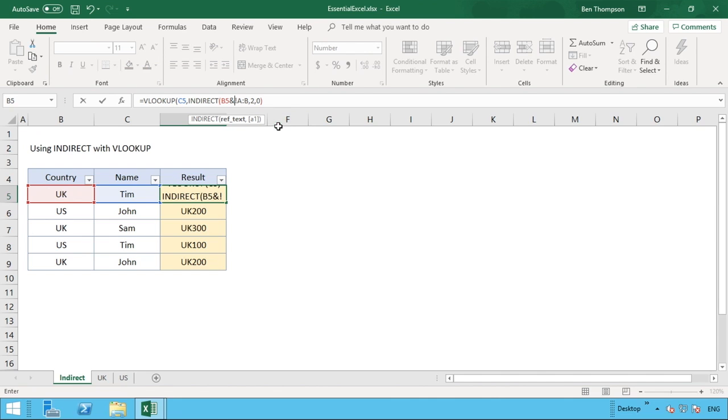After the ampersand, because this is now another part we want to combine into a string, we need to do quotations before the exclamation mark, quotations after the end of the range, so B, and then we can close our brackets, and that's it. That's all we need to do for our indirect function.